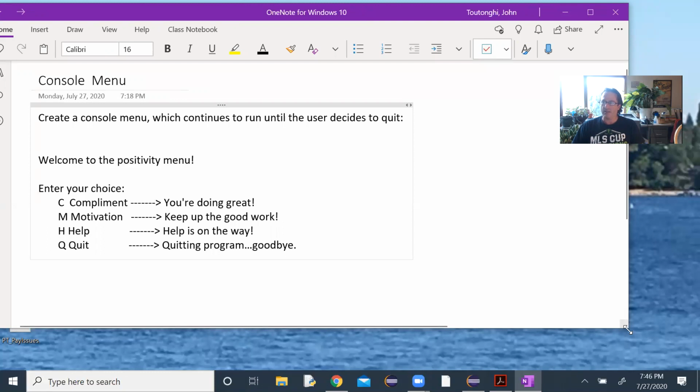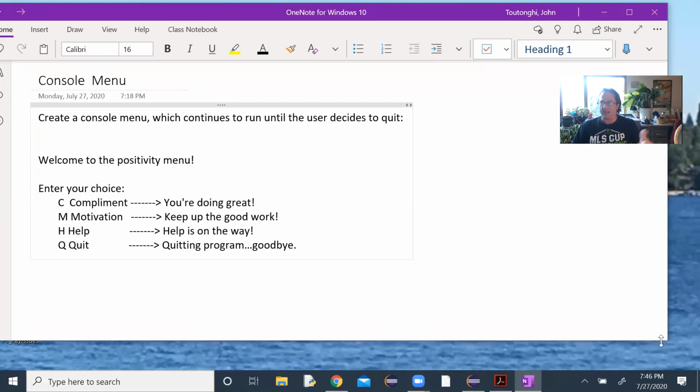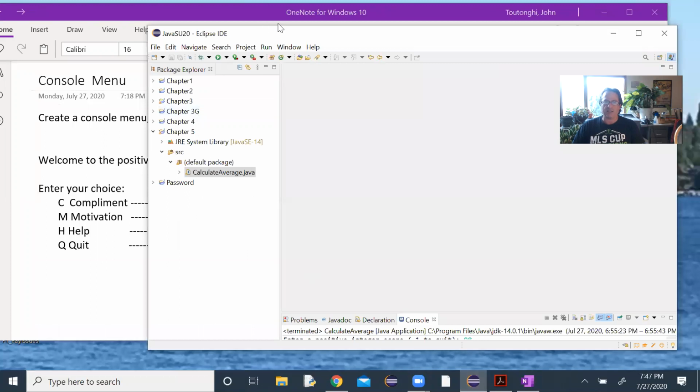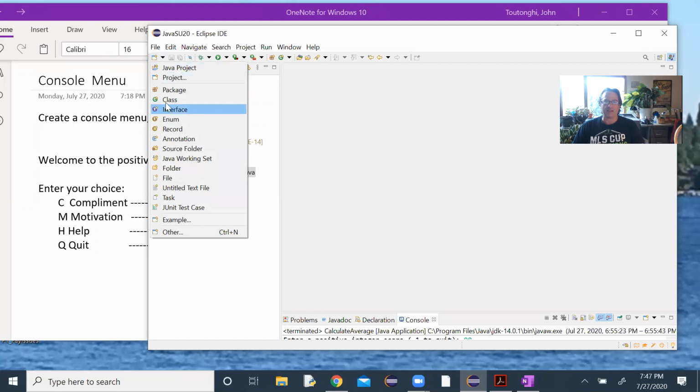Okay, and the hard part is the logic. So how do you continue to get another piece of input, and then how do you stop? So that's what we'll be working on. I'm going to jump over to Eclipse and just start a new Java class.